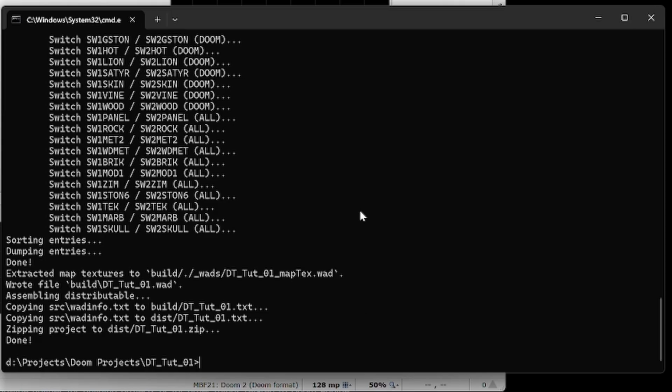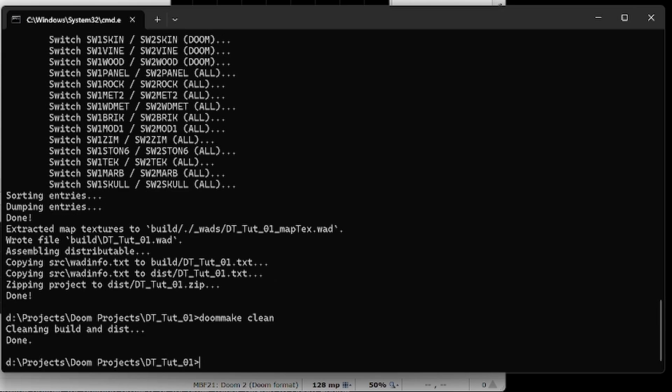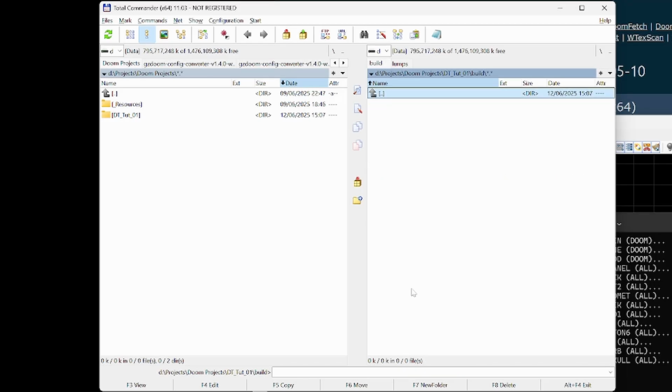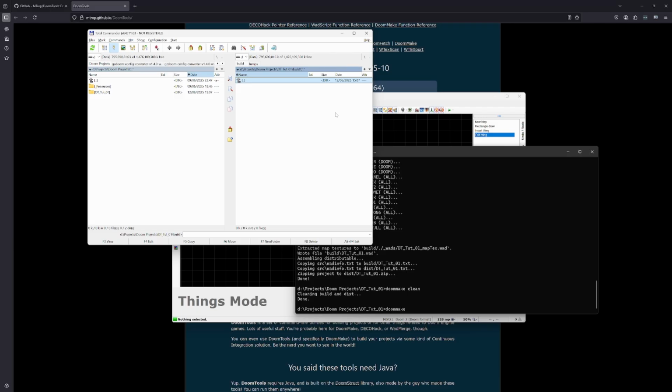And there's another of other commands. So basically you got doom clean. If you do this, it'll just clean the build directory completely. And sometimes you need to do that just to get everything working. Why do all this is the next question.